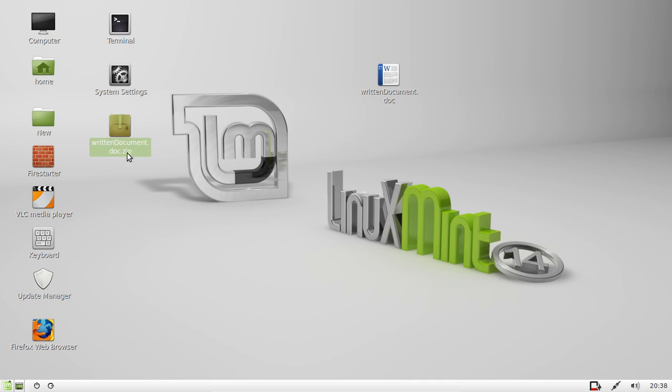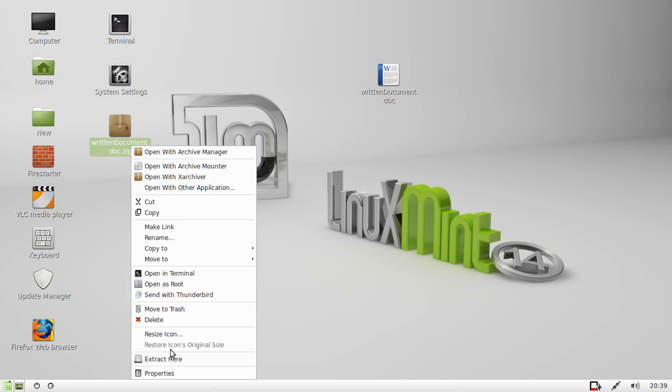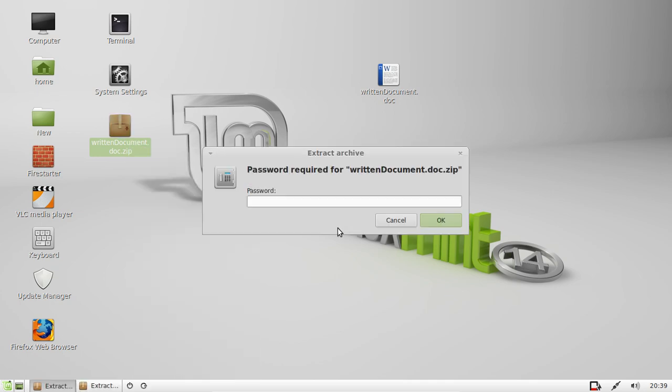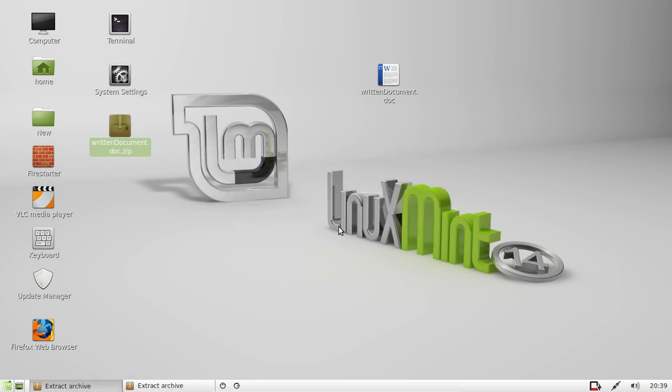You can rename it to anything you want, .zip, but as you can see there, it retains its original file name. Now, right-click on it, and go down to extract here, and then, of course, it will ask for the password. Password. So, there you go. And that, guys, is how you protect a file in Linux Mint 14.